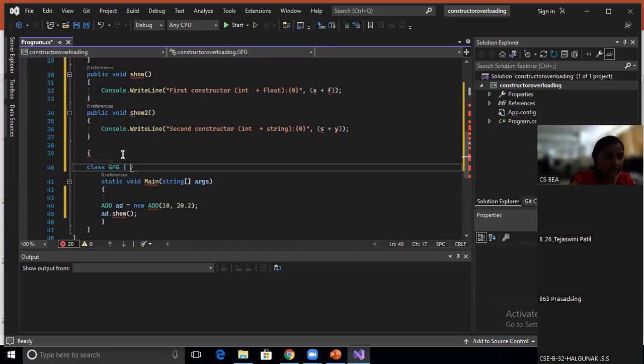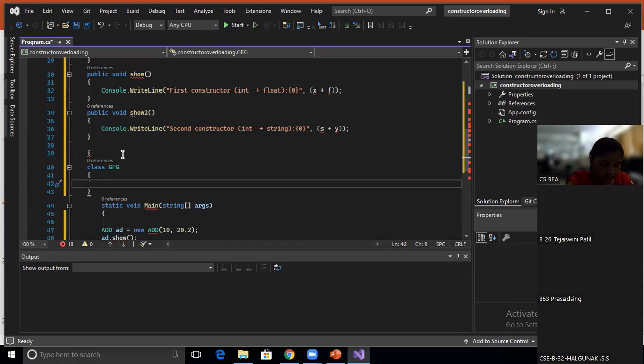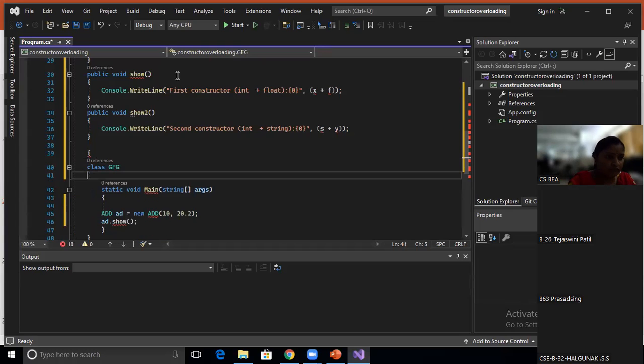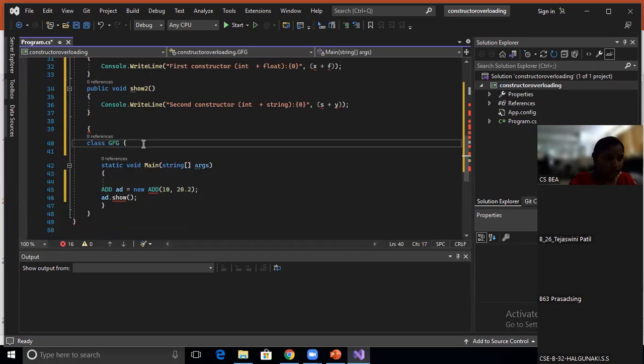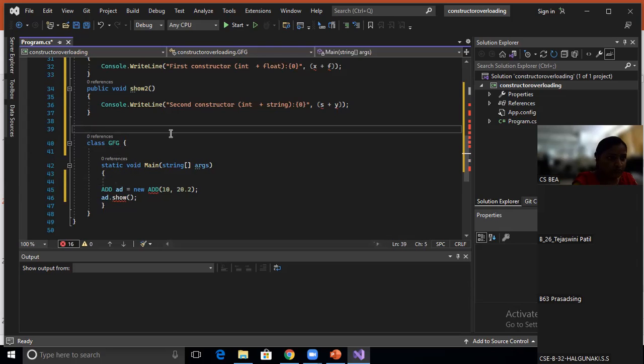I created here one class again. In that I need to pass my main method. What I will do, I will take this main method, that is static void main. Here I will go with this main method. Will do show this.